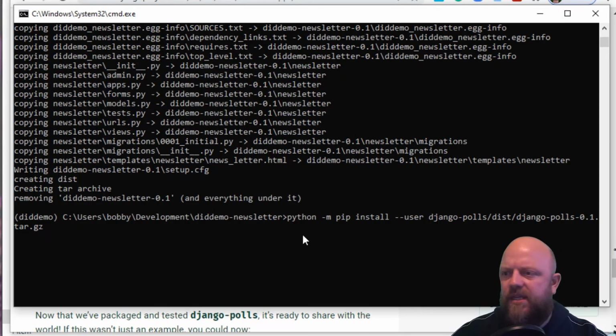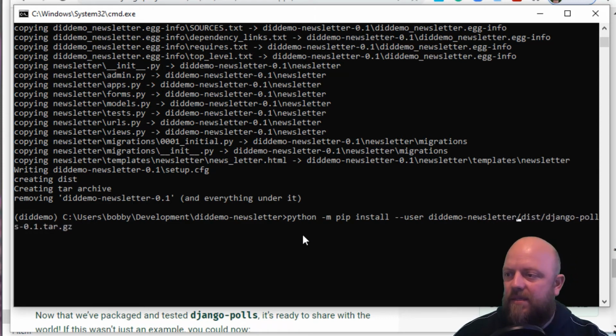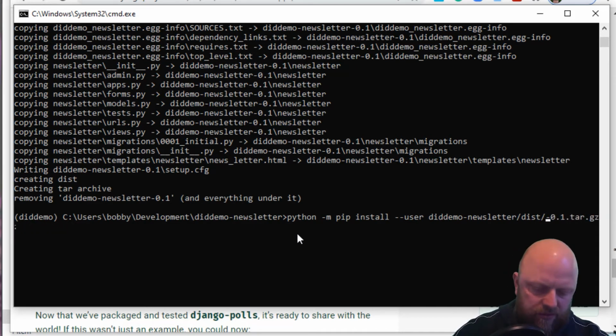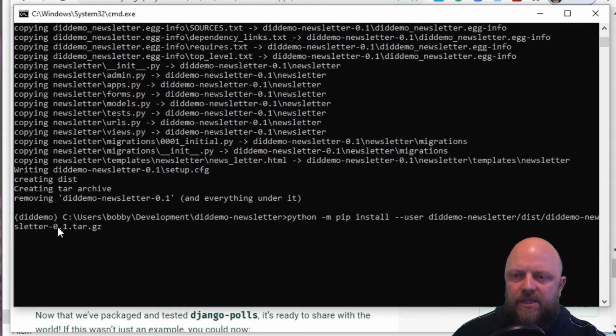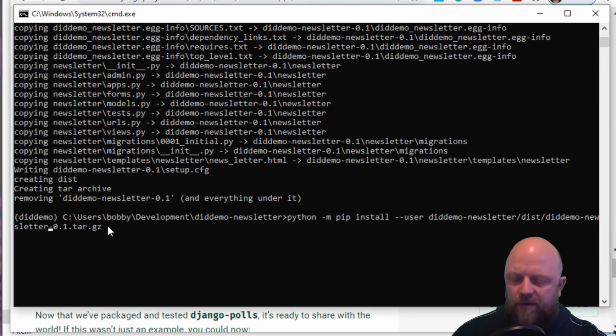Right, what do I need to change here? So it's not that, it's did demo newsletter, and it is in dist, but we need to change this to did demo newsletter dash 0.1.tar.gz. Is that right? That looks to be right. Okay, moment of truth, eh? Let's give it a go.